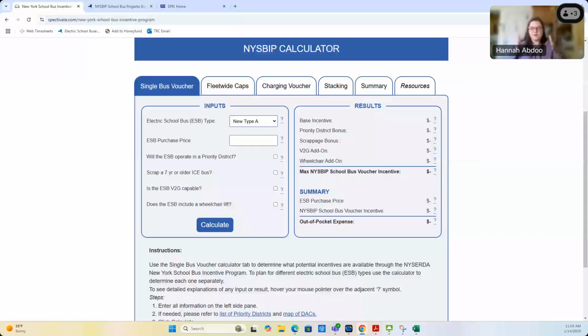This is generally the most common application we've seen in terms of bus type and so on. So we'll start with that. Starting on the single bus voucher page, this page is going to give you what a school bus voucher would look like for one bus. So you're only going to be able to choose either a new type A, new type C, or new type D, which you can see down in this drop down. But if you have a mixed fleet, you will have to do the different bus types on their own. So we'll start with a new type C.